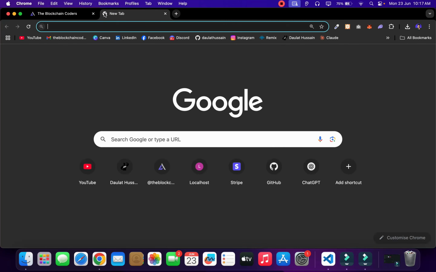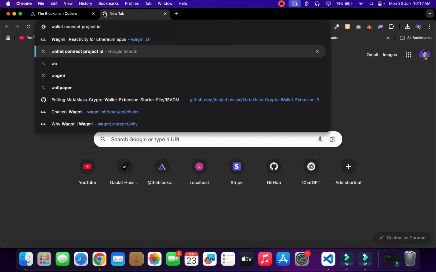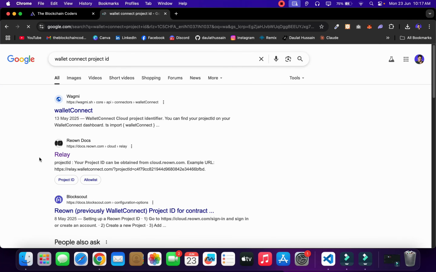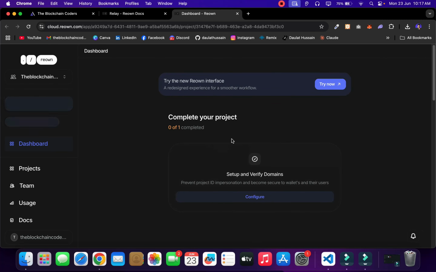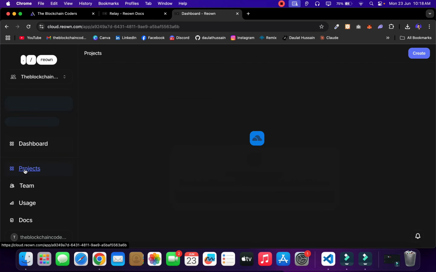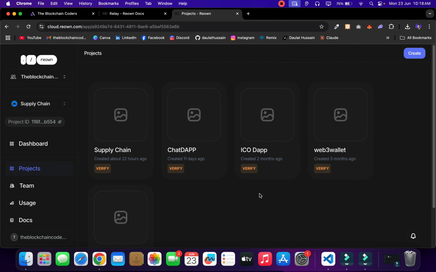Open a new tab, type WalletConnect project ID, and you will find the very second link. Click here. It will take you here. I have already created my account on this particular platform, so make sure to create your account and verify your account. You will have this particular option called Cloud Dashboard. Click here and it will take you to your dashboard. There you will be able to find all the projects which you have created. So just wait. I can click on this projects, and there you will find all the projects which I have created.